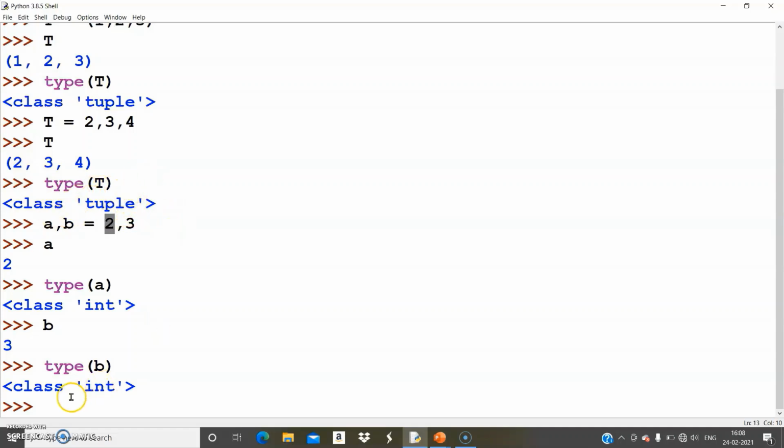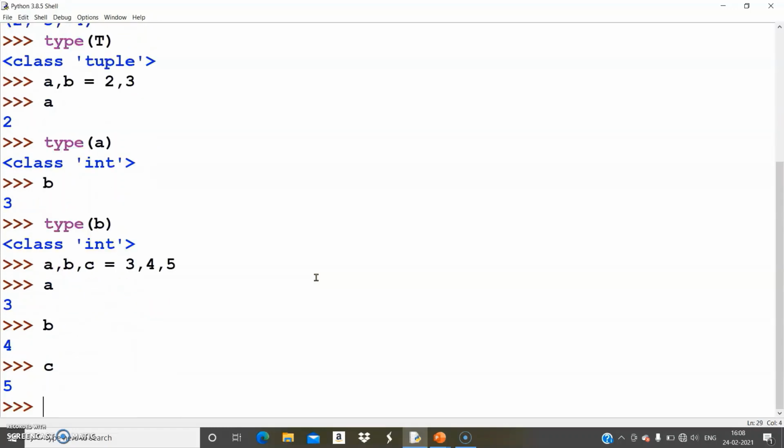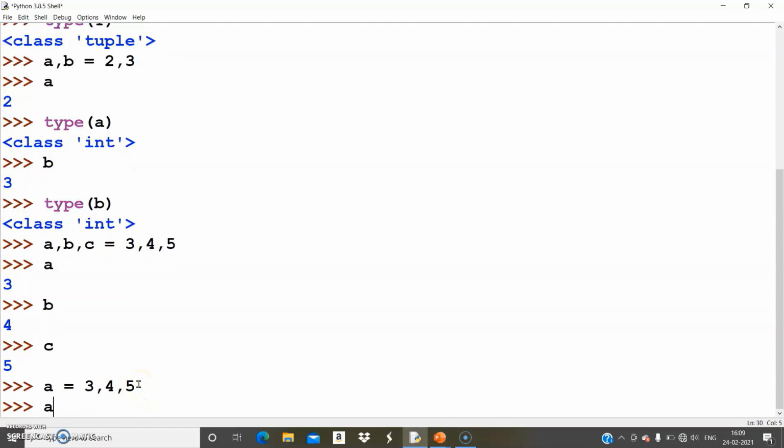If I am using a, b, and c, if I am using 3 variables and on the right hand side I am using 3 values, then these 3 values are assigned to the corresponding variables. To which will the first value be assigned? To the first. The second value will be assigned to the second variable and the third value will be assigned to the third variable. If I am using the same but this time I am using a single variable on the left hand side, then what does this sequence become? It becomes a tuple like this.